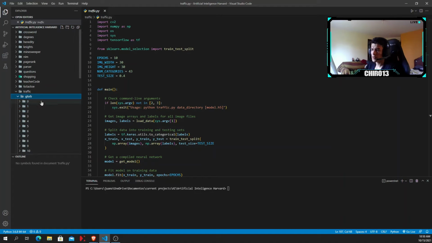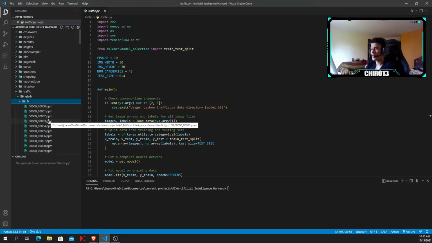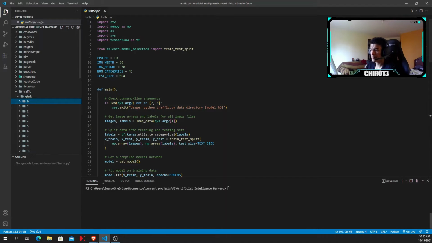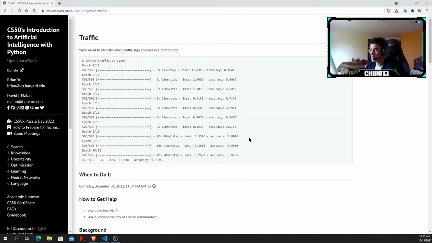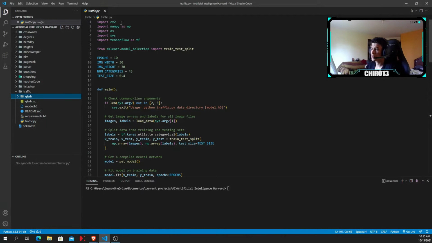This is the dataset, and each subdirectory contains a lot of images for the training. For this project, I used CV2, NumPy, TensorFlow, and Scikit-learn.